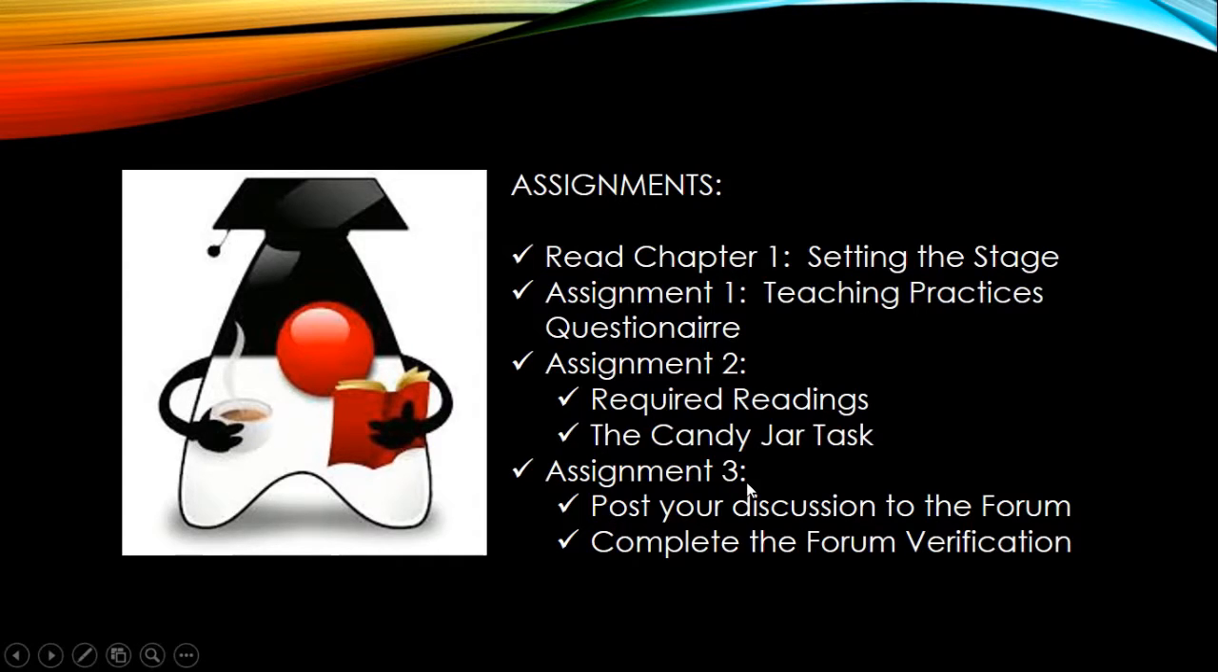Assignment 3 also has 2 parts. Assignment 3 is a discussion forum, so you'll need to post your discussion to the forum and then complete the Assignment 3 forum verification.